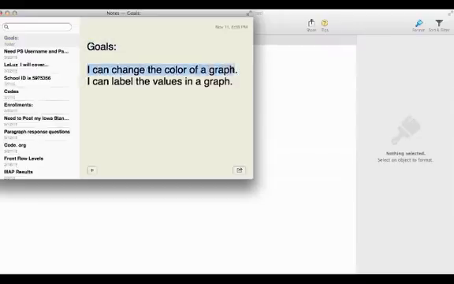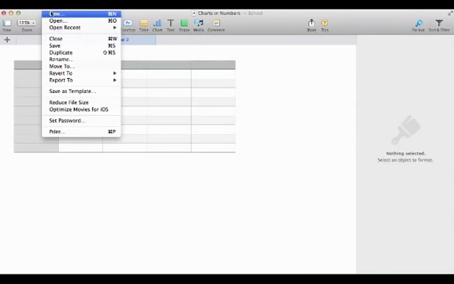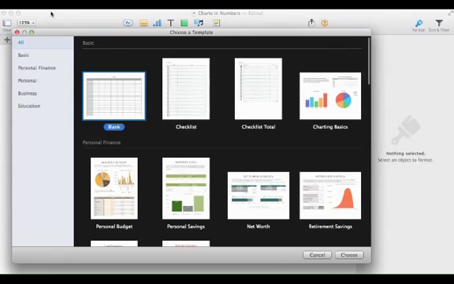I can change the color of a graph. I can label the values in a graph. So here we go. What you need to do is click on Numbers and open that up. And when it opens, it will open looking like this.